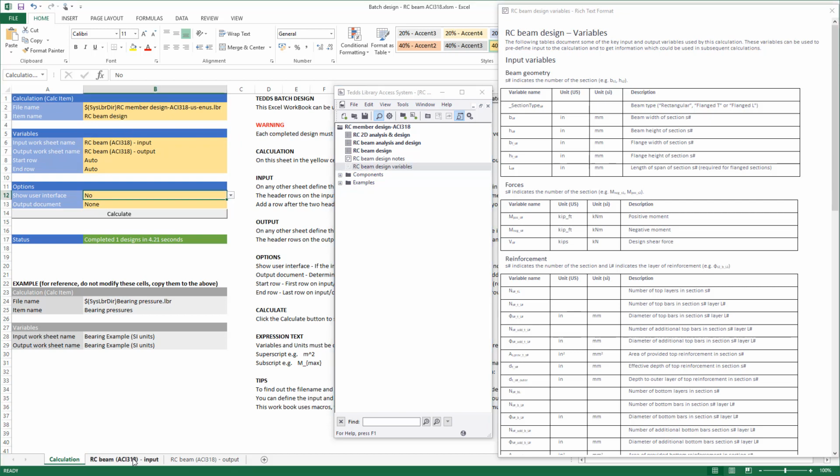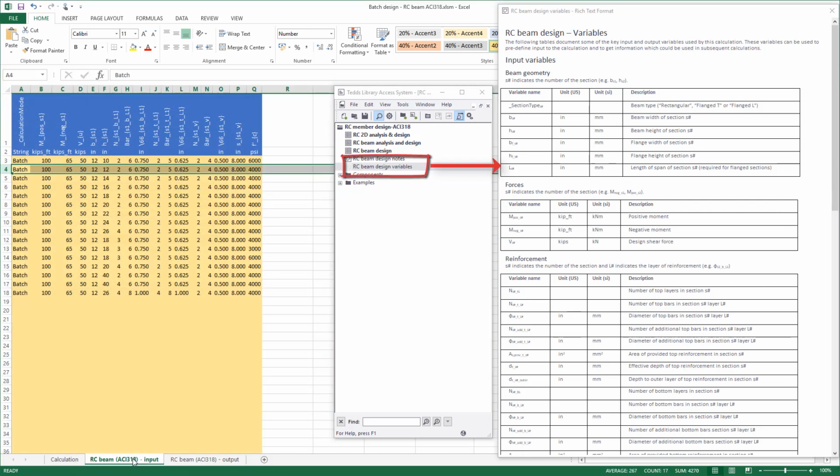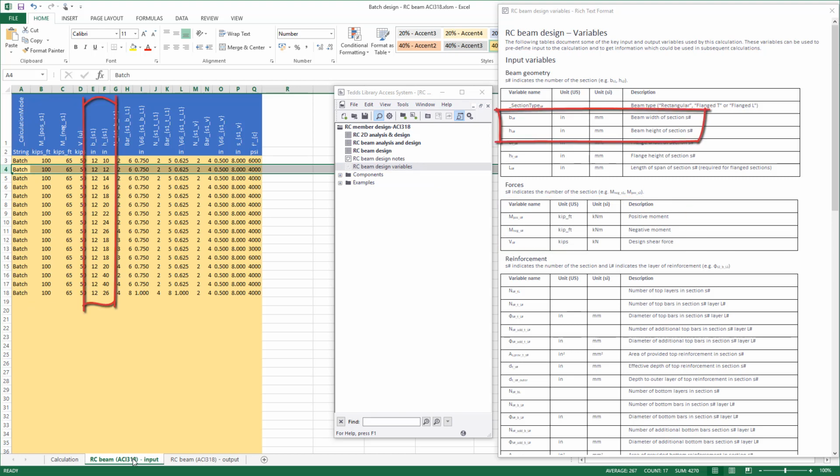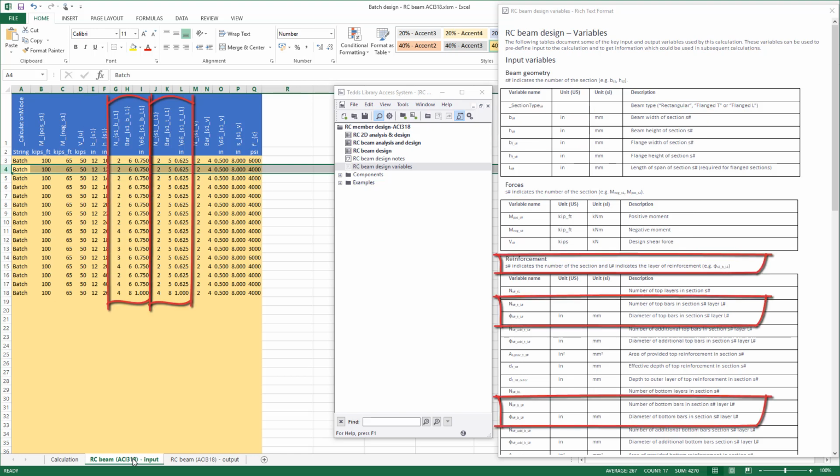variables. The key variables used by the calculation are itemized in the calculation's design variables document, and these include the positive and negative moment and shear force, the beam width and height, the bar designation, bar diameter, and the number of bars for both the top and bottom reinforcement.